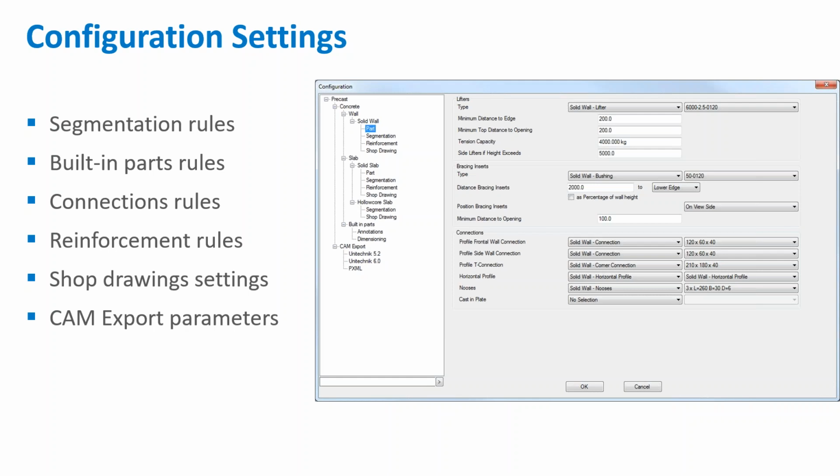So first, there are the segmentation rules, and basically you can split elements based on the minimum and the maximum panel size, the weight.